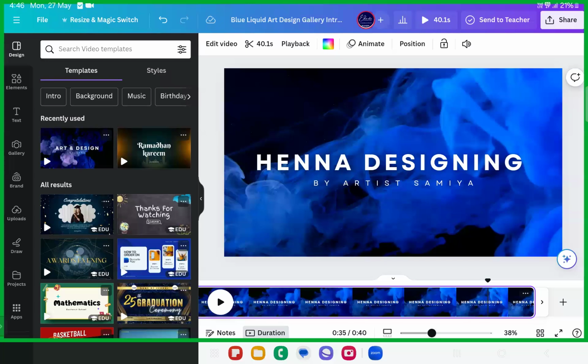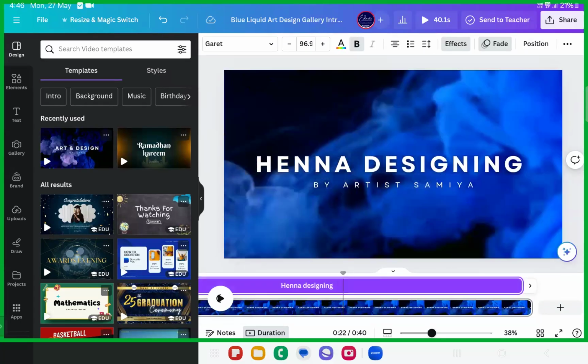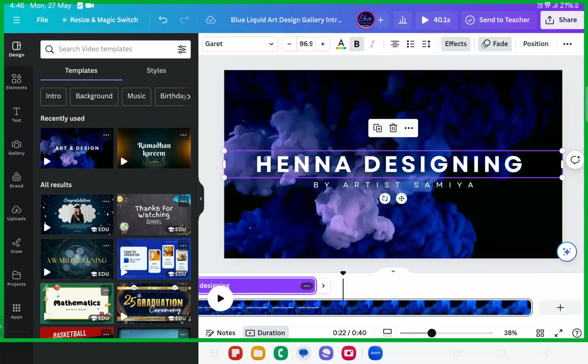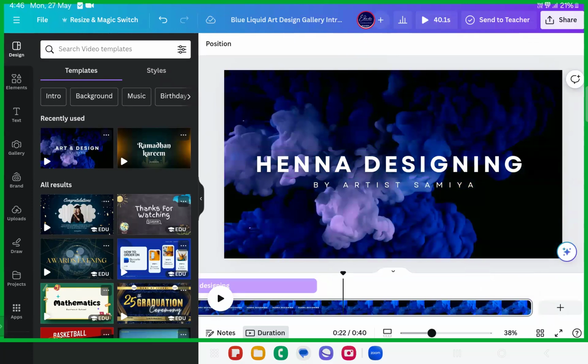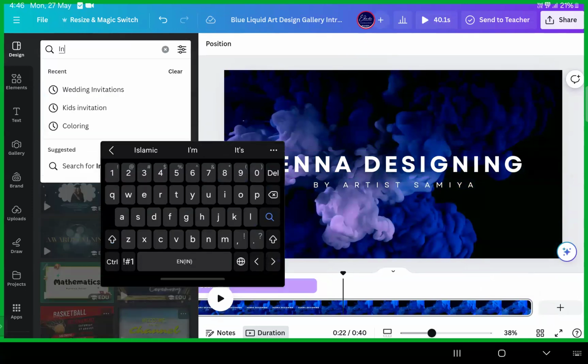How to split the text up, dear sisters and brothers? You just have to write the show timings, and if you want to make half appear henna designing and half you want another thing to appear, then you can do that as well, right? So you can just make changes accordingly, right? So again, video templates, you can take intro videos.